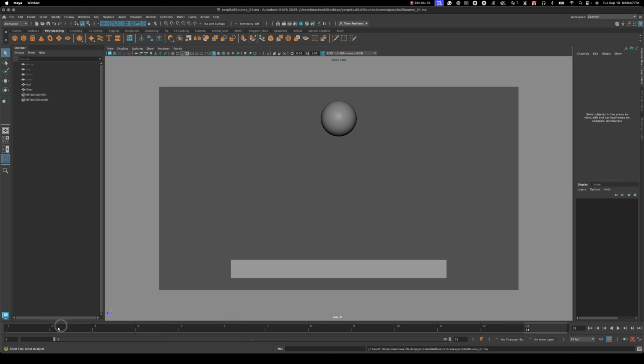So to do that, I'm going to go to frame 1, select the ball, and I'm going to go ahead and hit the S key. The S key is how we set keys in Maya. Now, this is going to be a loop, so I want it to start and end in the exact same place, and I will be animating on ones.